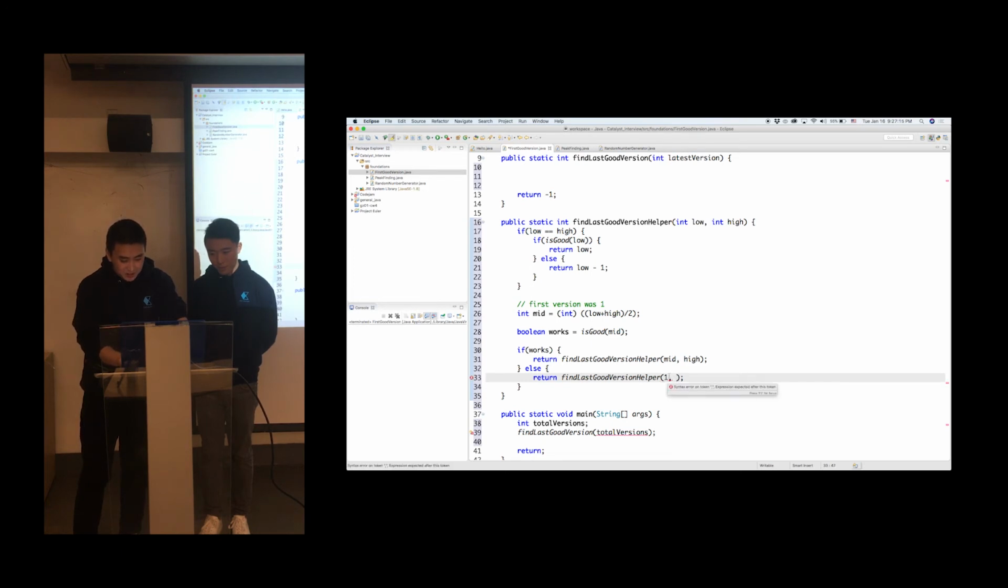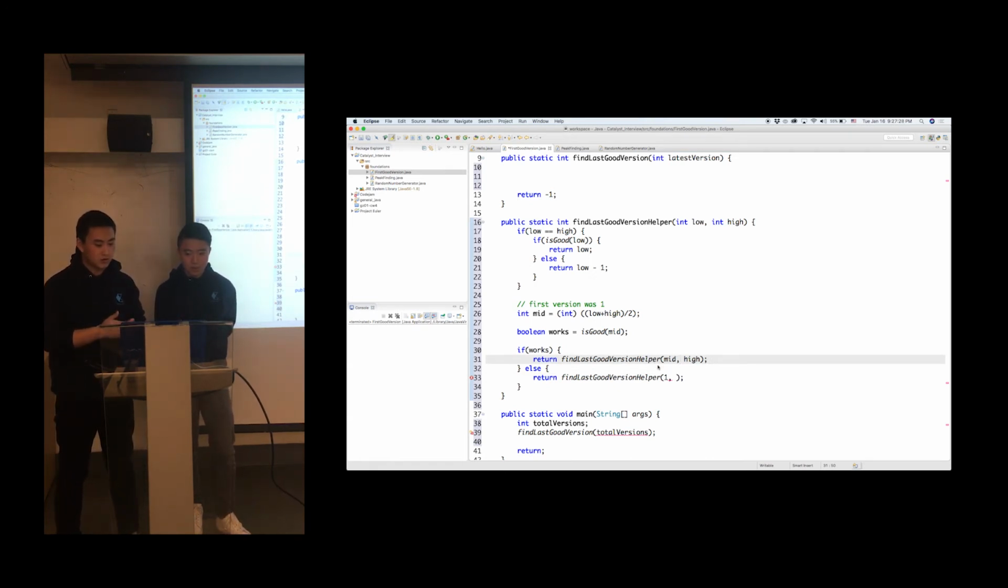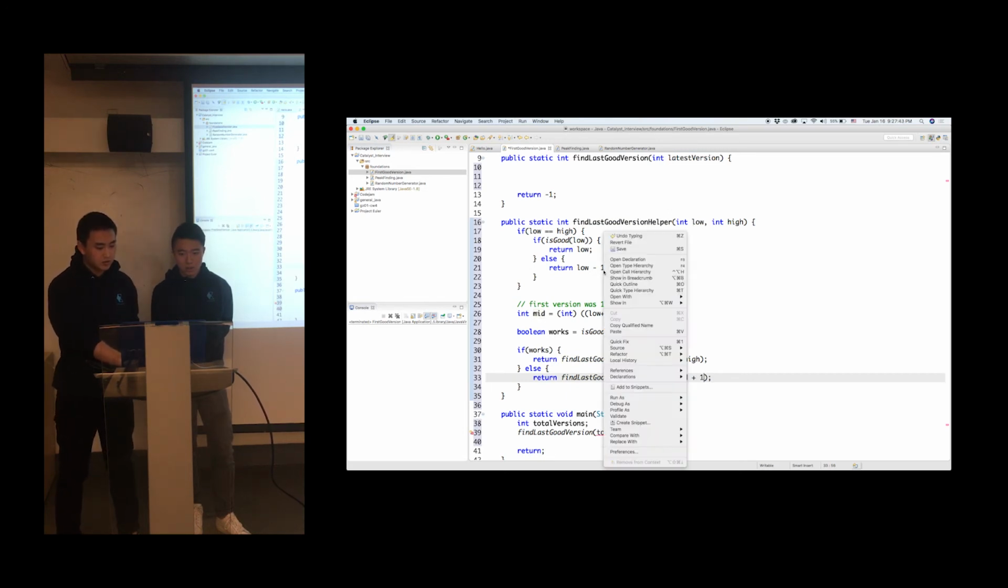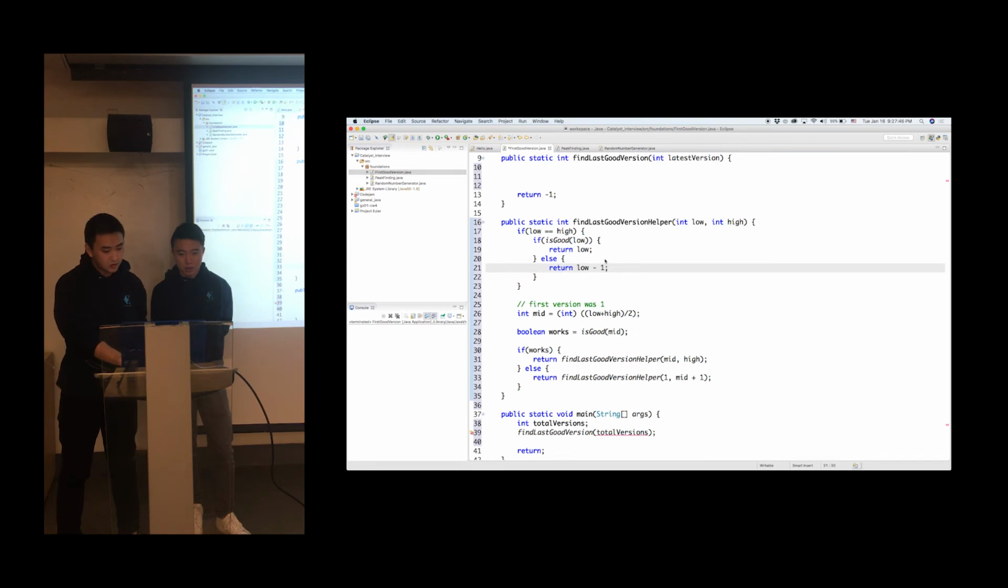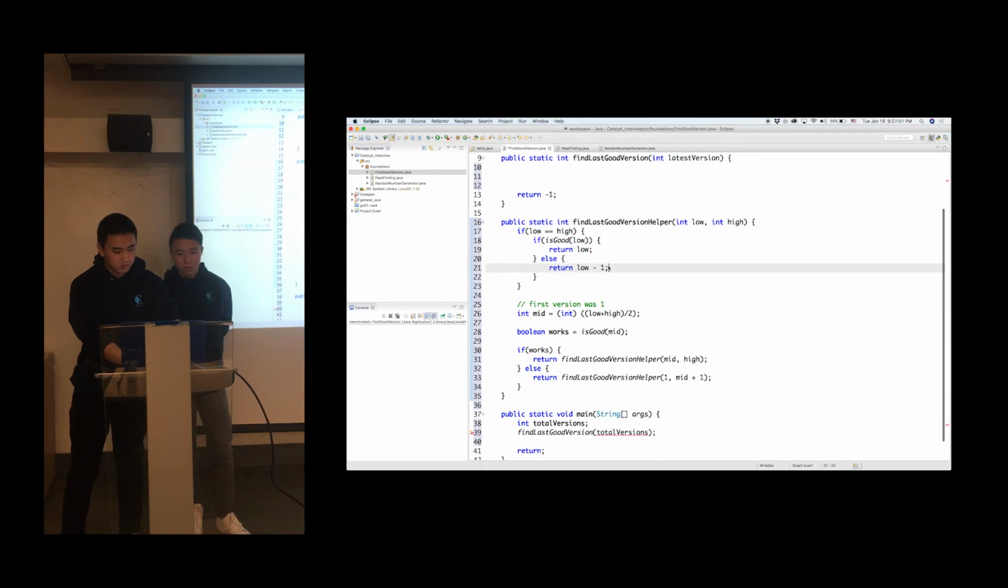So here's mid to high. This is the case where you update low and lower high. If it's working, you know that the range you should search is from mid to high. And if it's not working, you know that the range you should be searching in is between 1. Actually, no, this should still be low. Oh, here, you're right. This is an error location.